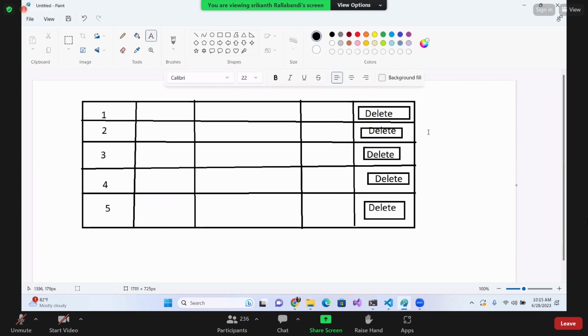So the requirement is, when the user clicks on, let's say, this button, I'm going to delete only that particular record. When the user clicks on this particular delete, I'm going to delete this particular record. How can I do that? In general, you can think. In general, how can you do that?